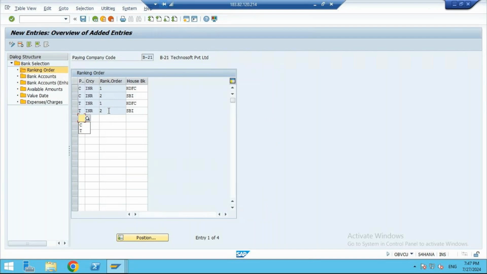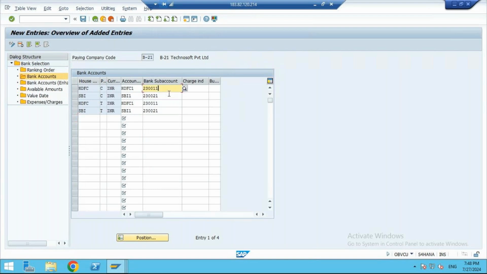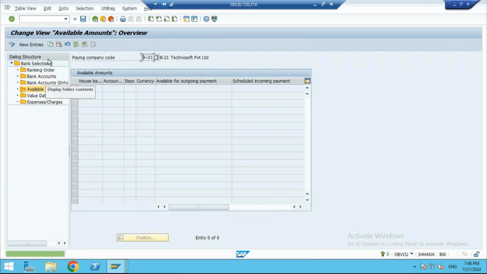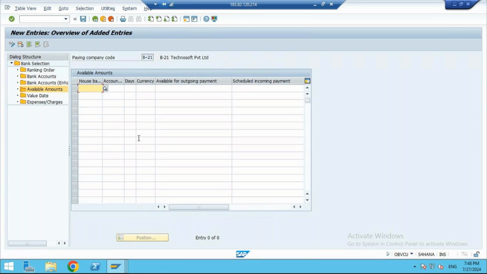In ranking order, first I set the system which house bank it should prefer for the payment, because we cannot give anything manually. The system automatically picks up the banks by priority. If I want, I can change it as well. In bank accounts, it will pick up the account numbers from these account IDs. Finally, in account ID, what is the available amount? It won't fetch the real data, so we have to enter manually. We have that option in the front end also for the users. They can enter the amount here.